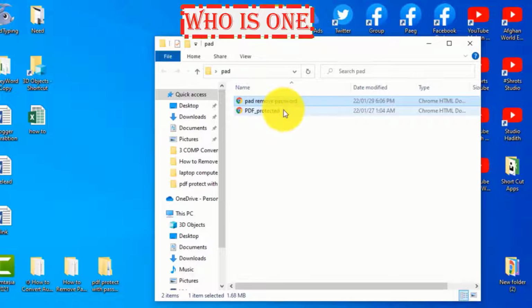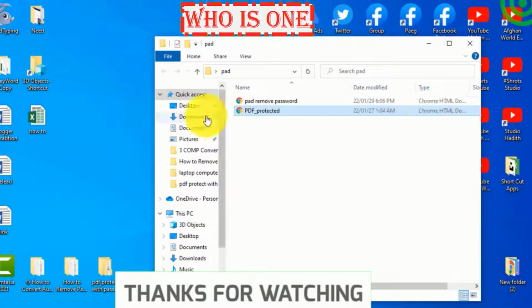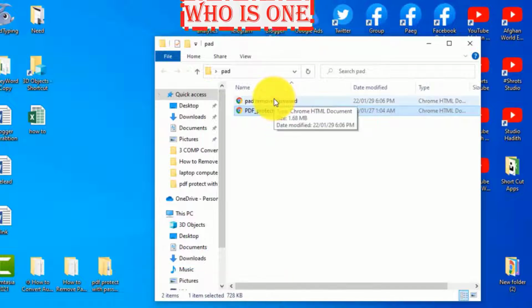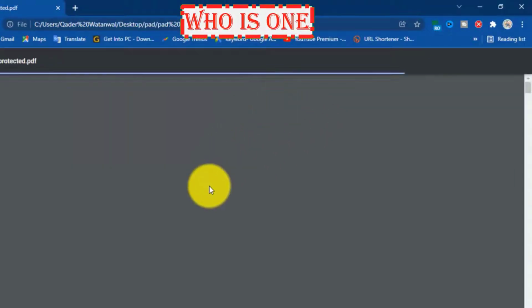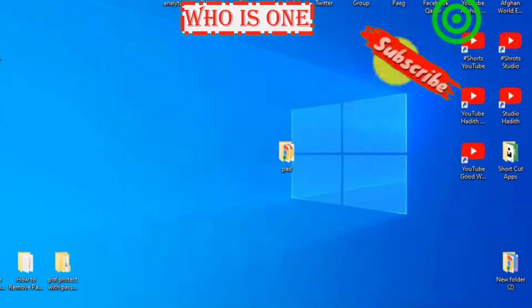As you can see, this is a password protected file. With my password I have created one more file, this one. So it's already removed the password. So that's it. It's a very easy way.